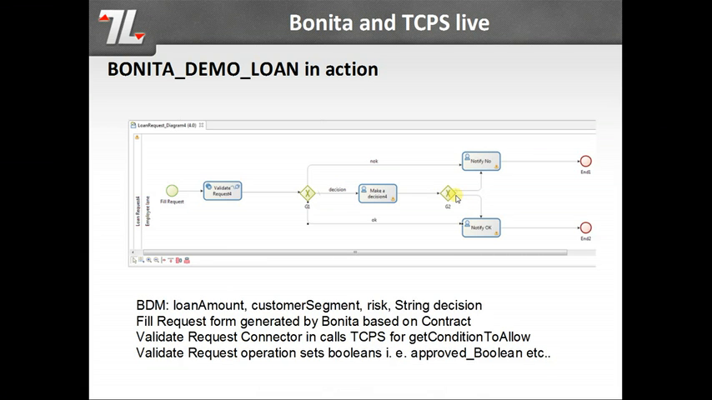For this process, we define a BDM with a loan request data type consisting of loan amount, customer segment, risk, and decision. The decision is a string, not a Boolean. The request form is generated by Bonita based on the contract for the sake of simplicity. Loan amount, customer segment, and risk will be entered here. Validate request is a service task in which the Con4a connector will be called, which is a TCPS connector.